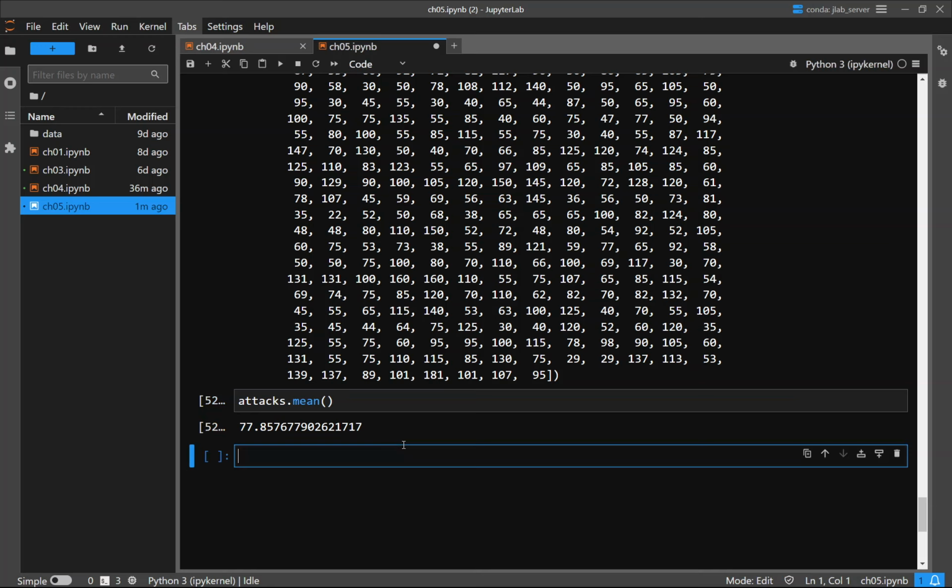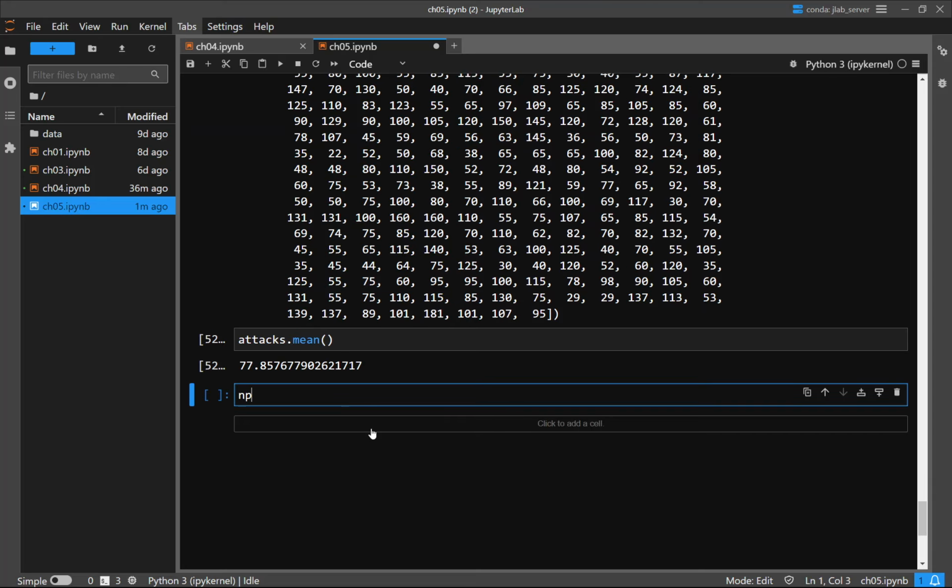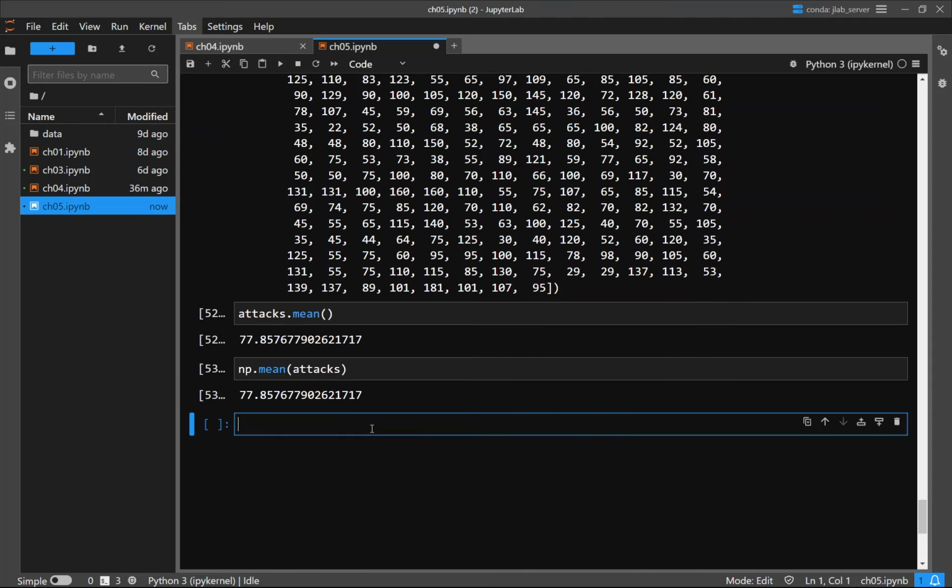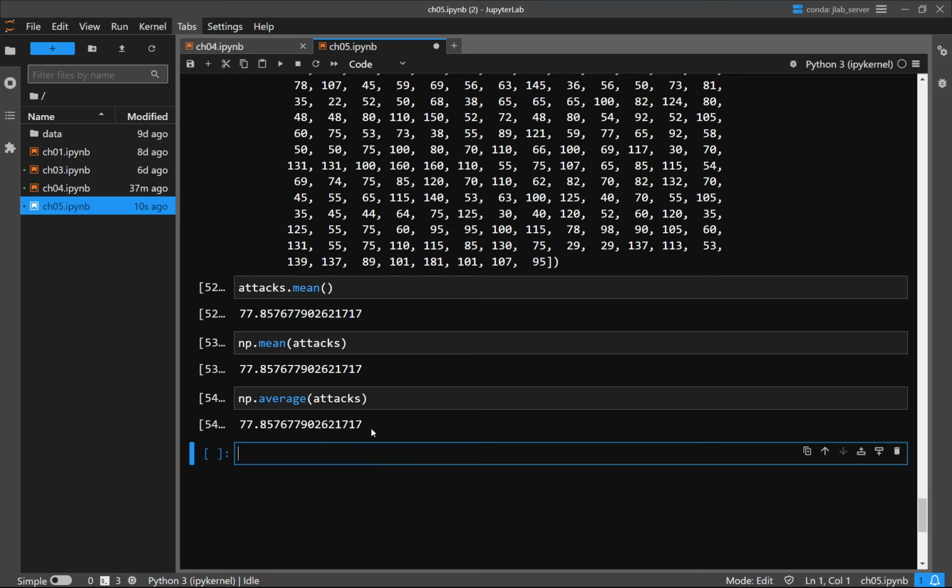All right. There's also a bunch of different ways to ask for the average. Like mean is a way to ask for average. Dot mean exists. You could also say NP.mean on the attacks array. It's in the NumPy library. Like there's a million different ways to do the same thing in Python. You can also say NP.average attacks, because average is the same as mean. They gave you both options.